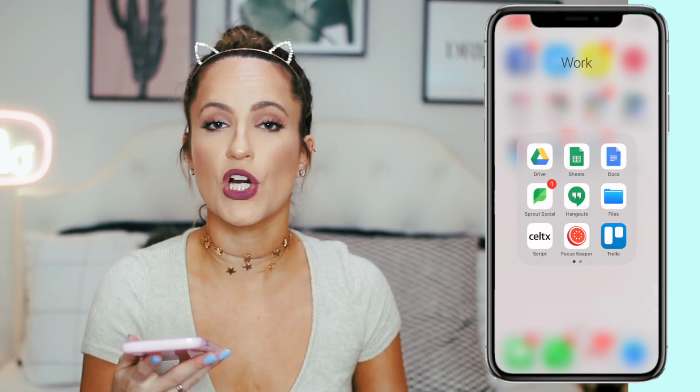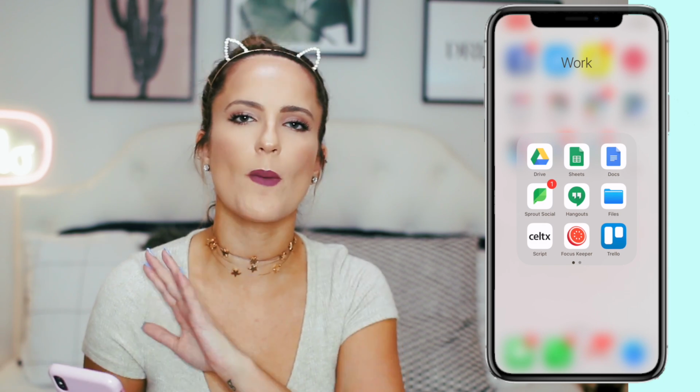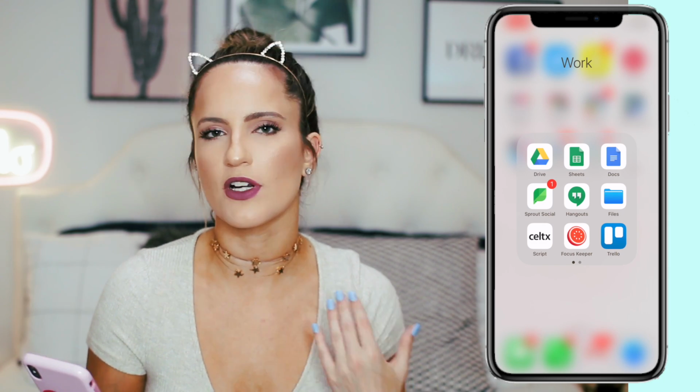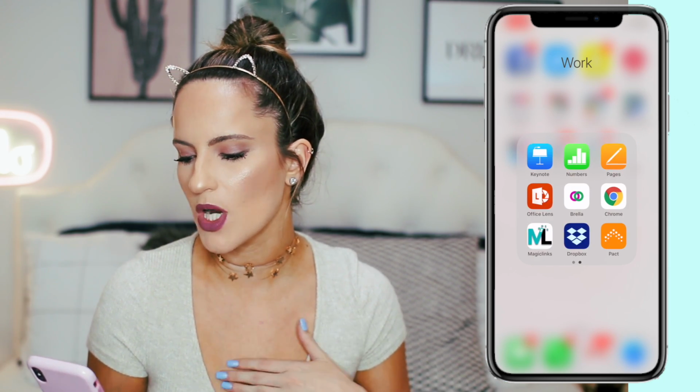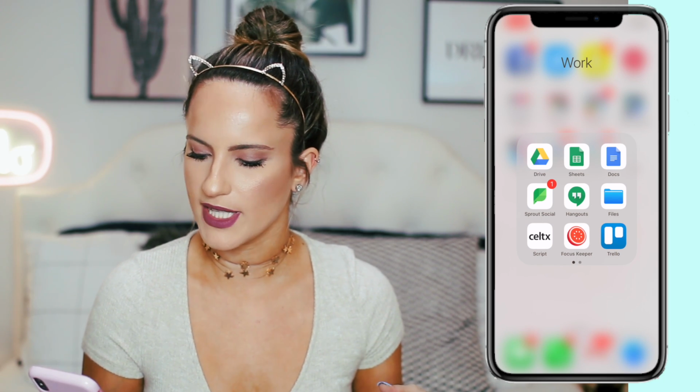And then I have a work folder. In work, I have basically all my Google Drive stuff. This is stuff that I need for either my job or freelance work that I do. I have Sprout Social, which is also for a freelance thing I do.